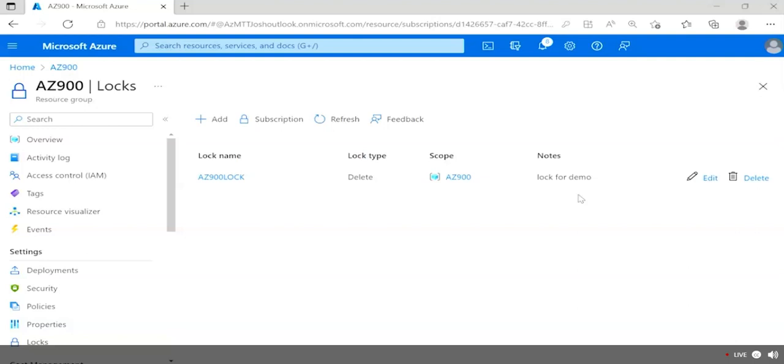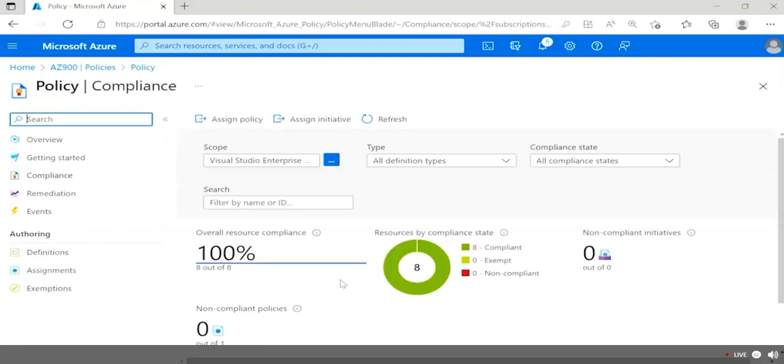But now, what if someone tries to deploy something that I don't want, right? Now, I can stop them from deleting it, but I can't stop them from creating it. Or can I? That's where policies come into place. So I'm going to click on policies. And as you can see, right now I'm compliant with my policy. So I already have a policy in place right now.